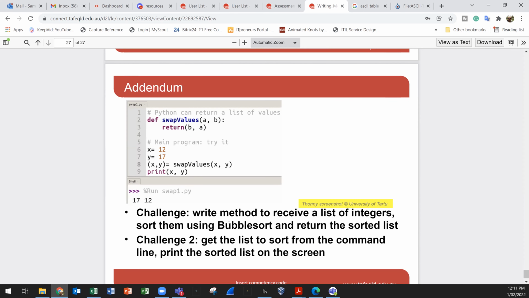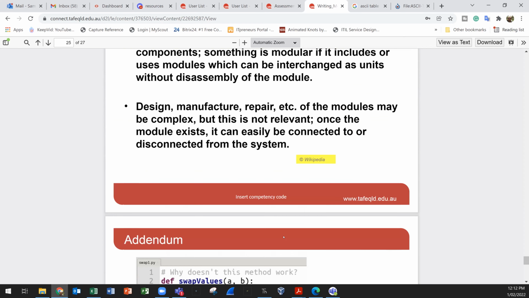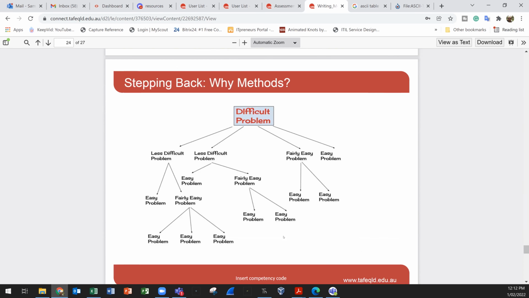We also have a challenge: write a method to receive a list of integers, sort them using bubble sort and return the sorted list. In challenge 2, get the list to sort from the command line and print the sorted list on the screen. Please try these additional activities and challenges. Any questions? I will stop the recording, then we'll take a 15 minute break, then continue with the next topic.